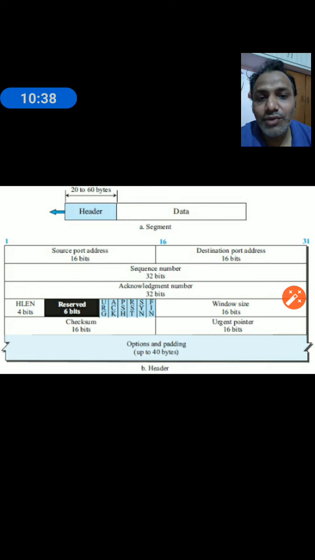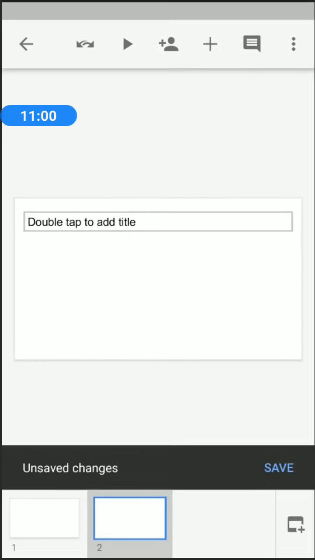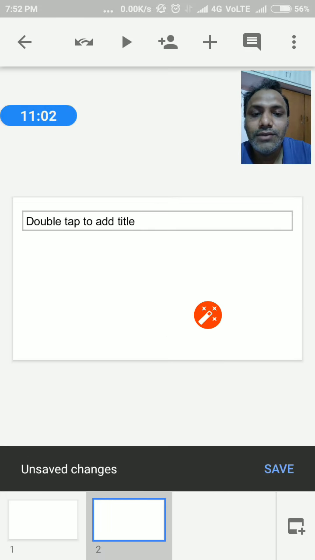So the next field is the window size. We have already seen the three-way handshaking. In that three-way handshaking, once your connection is established, they also publish their window size. Let's go to the diagram and see what happened.